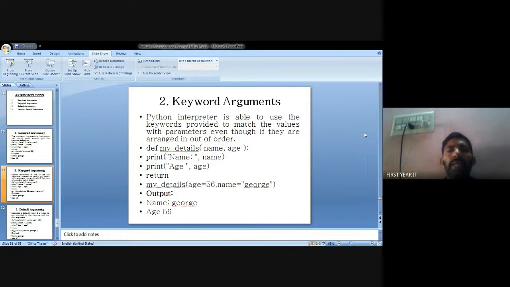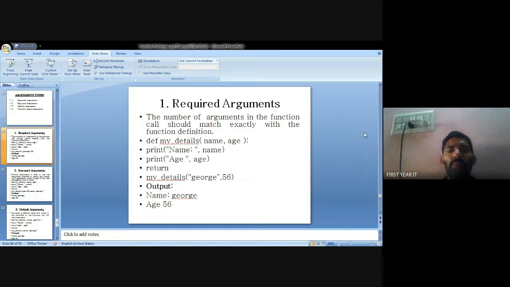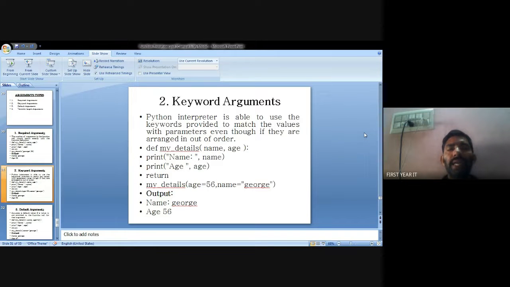Second, keyword arguments. This is a keyword. You represent age equal to 56 and name equal to George. In the previous approach, we directly passed George comma 56, only declarations. But with keywords, you represent age equal to 56, name equal to George. You pass the values by representing the keyword.